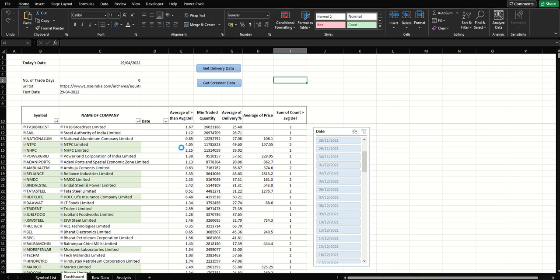And column E shows you the margin by which, when it is more than the average delivery percentage, the delivery percentage is greater than the average. So column E, column G, and column I. Based on this, we identify the stocks which are good to invest in, to trade in based on momentum, and those are highlighted in green.